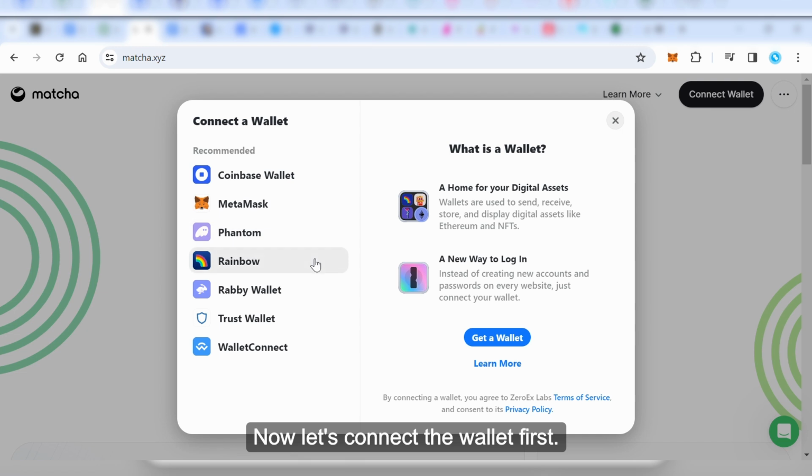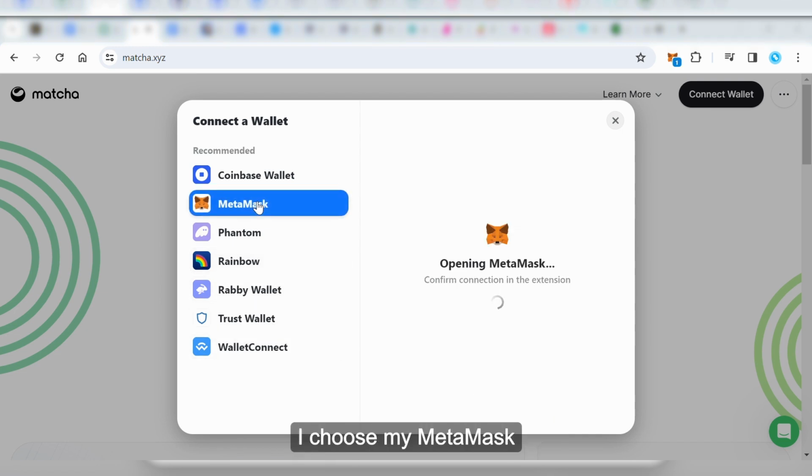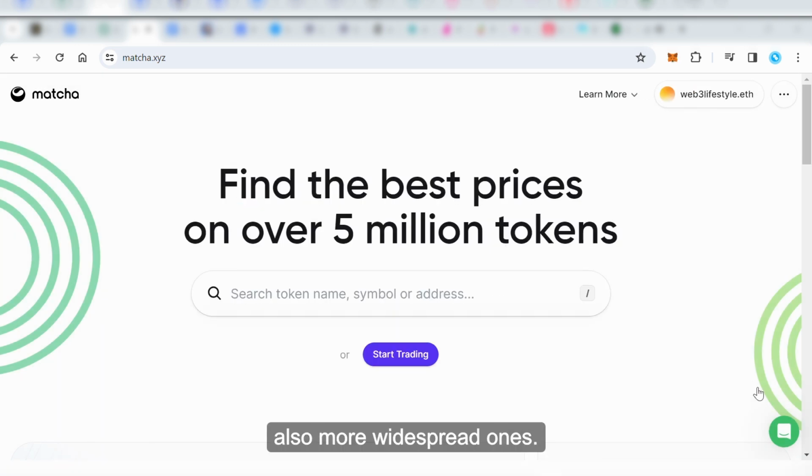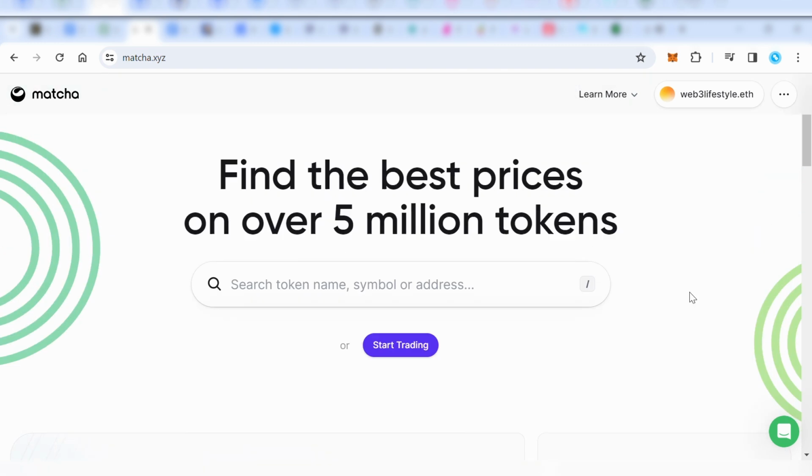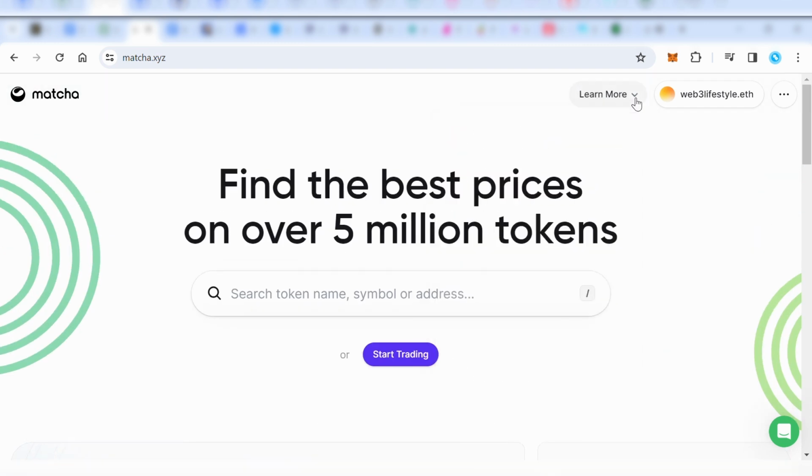Now, let's connect the wallet first. A selection is here. I choose my MetaMask for this particular one. There are also some more exotic ones or also more widespread ones. Coinbase is supported, Wallet Connect, and here we are.